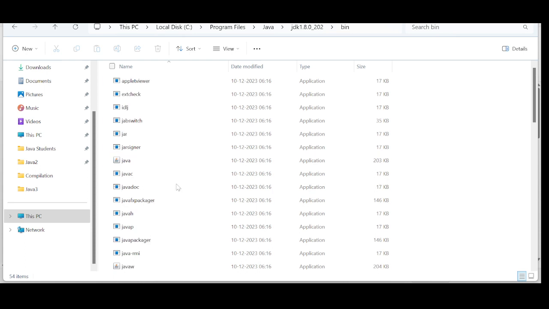It will be somewhere. These are the tools that we come across in the bin folder: javap, javah, javadoc, javac, and java. Right? Hope you're able to see.